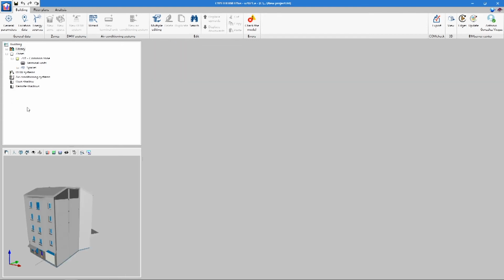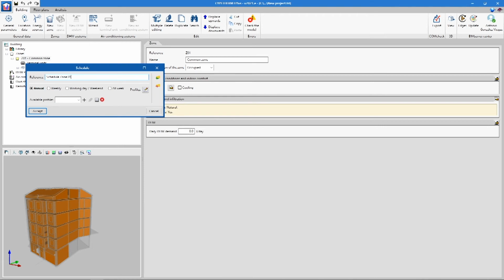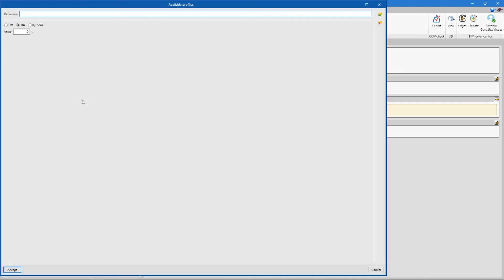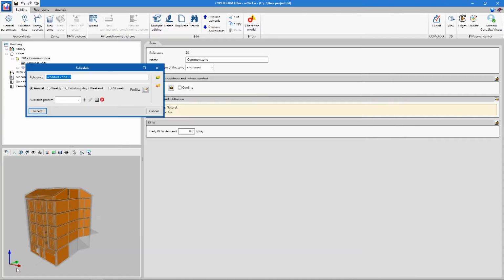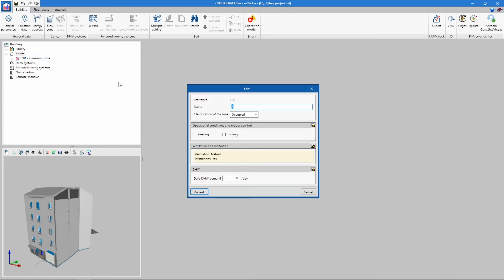Once all the materials are defined, we must do the same for the thermal zones. This will not be necessary if the model comes from Open BIM Analytical Model. New zones can be created in the right-click menu. For each zone we specify a name, comfortable conditions, daily hot water demand, and condensation properties.